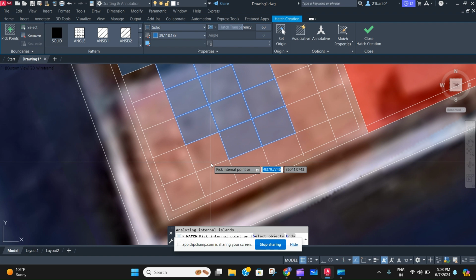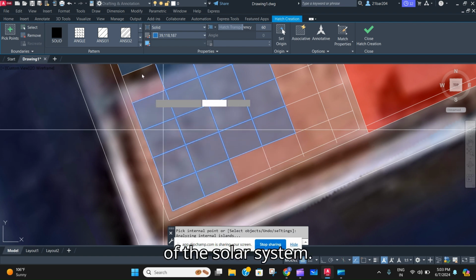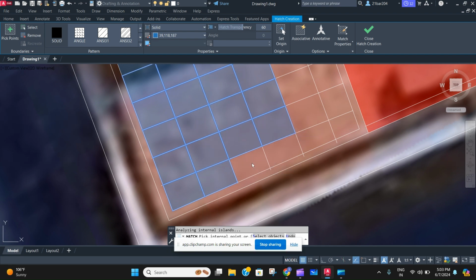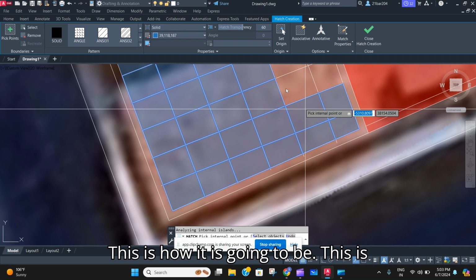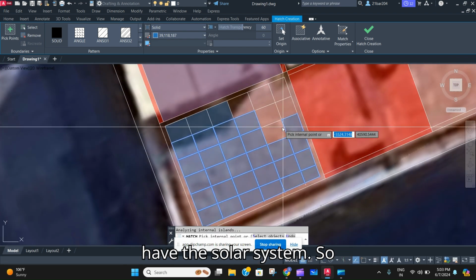So just select all the cells of the solar system. This is how it is going to be. This is the area that is going to have the solar system.